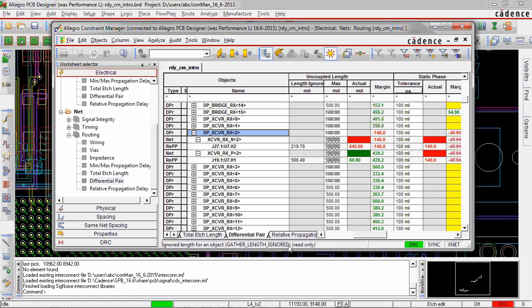So again, always pay attention to the status bar. As you move your mouse over cells, the status bar will change to tell you what objects are there or what the rules are. It will also give you an update as to what the current DRC mode is. This concludes our demonstration on the Constraint Manager Graphical User Interface.